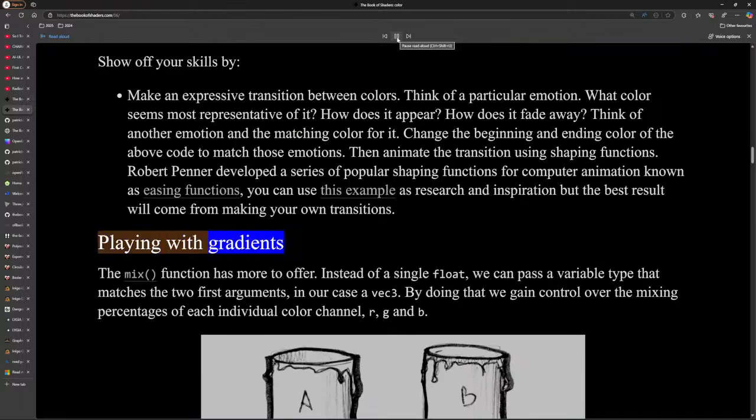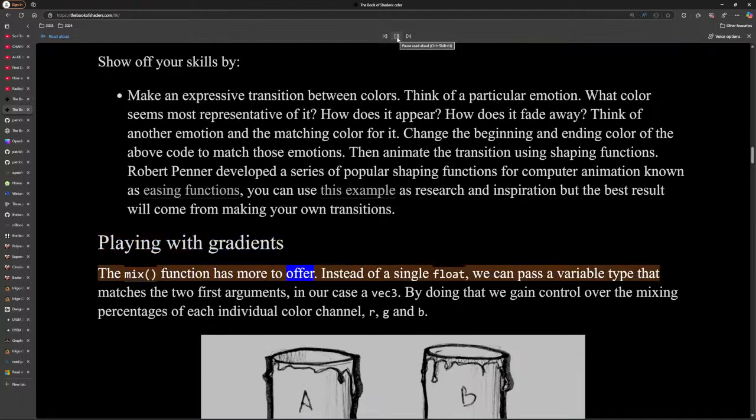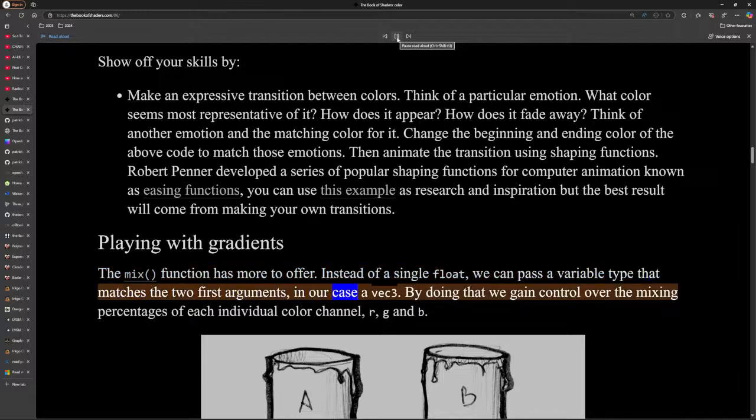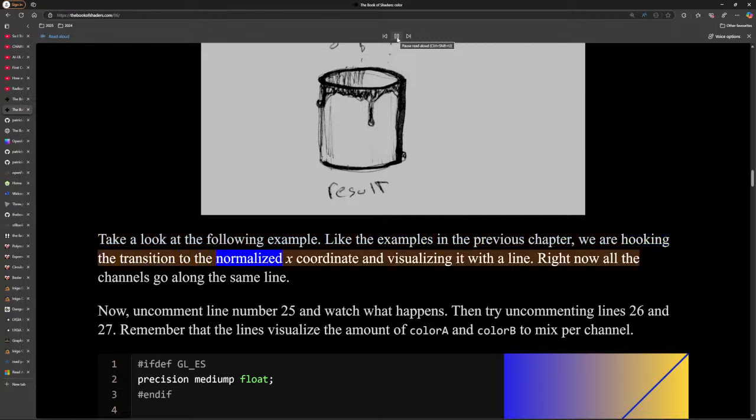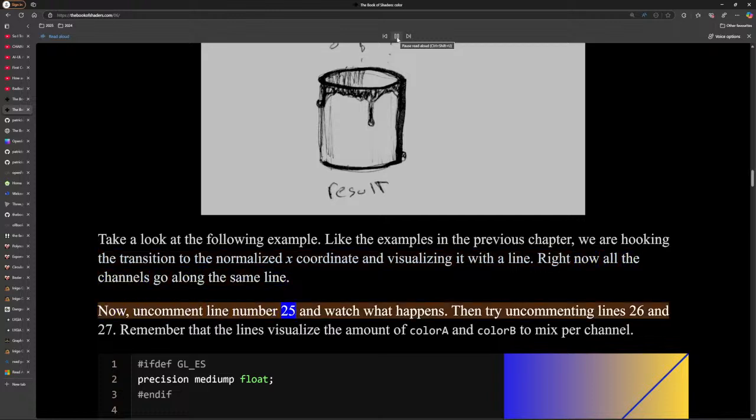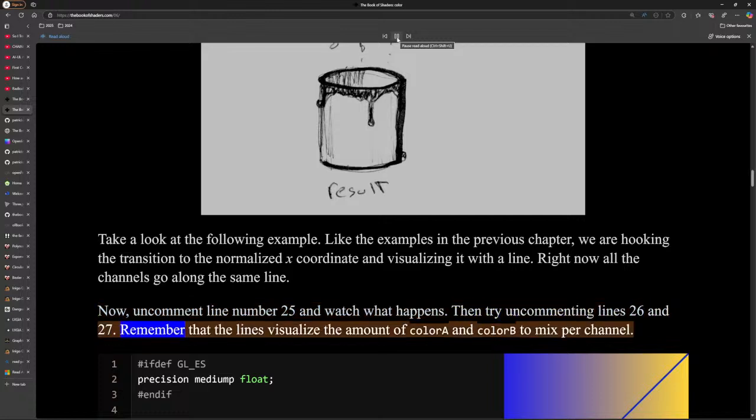You can use this example as research and inspiration, but the best result will come from making your own transitions. Playing with gradients. The mix function has more to offer. Instead of a single float, we can pass a variable type that matches the two first arguments, in our case a vec3. By doing that we gain control over the mixing percentages of each individual color channel, R, G, and B. Take a look at the following example. Like the examples in the previous chapter, we are hooking the transition to the normalized x-coordinate and visualizing it with a line. Right now all the channels go along the same line. Now, uncomment line number 25 and watch what happens. Then try uncommenting lines 26 and 27. Remember that the lines visualize the amount of color A and color B to mix per channel.